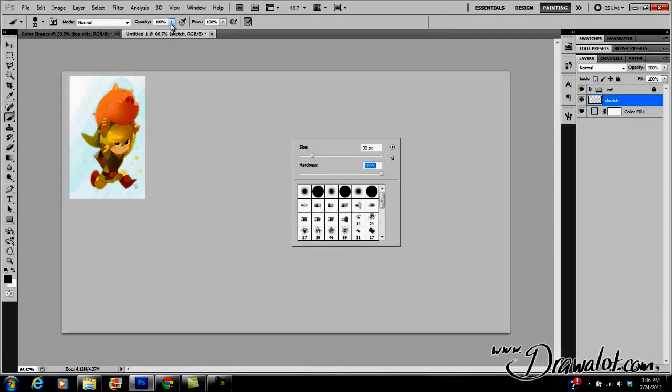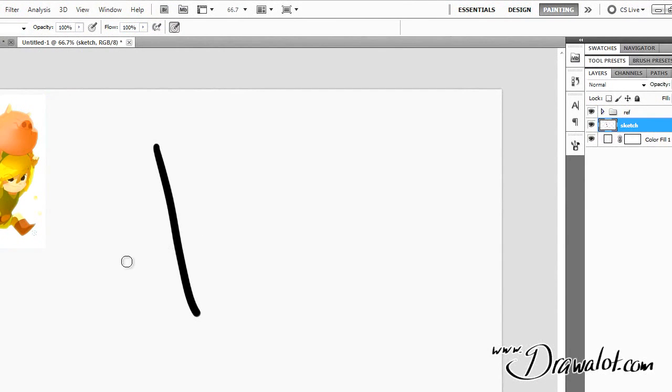And then we have both opacity and flow. Okay, both are at 100% right now, which is probably good for you. But in the future, if you want more of a pencil, because right now I have a really thick marker, right? Maybe I don't want that. Maybe what I want is to have a pencil.